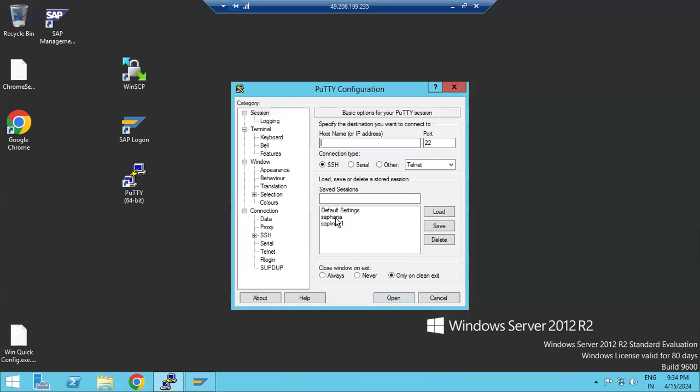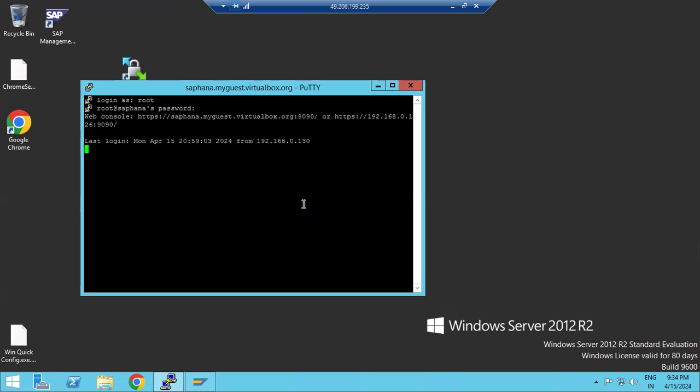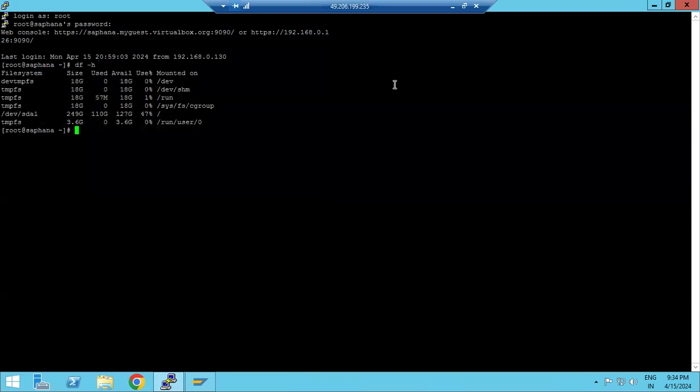Right? So these are our Linux servers, SAP HANA and SAP Linux 1, which are hosted on Red Hat Linux. So you can use the root user. I'm giving the root user to you, so you can log in with the root user. So you can do some kinds of things here.